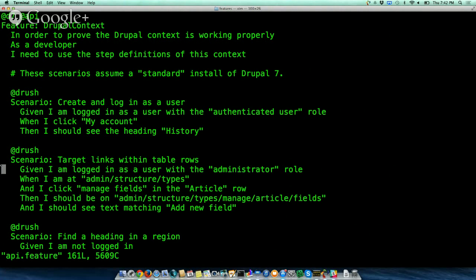Here again, the second one: given I am logged in as a user with the administrator role. What that specific function does is go to your database, create a user, give that user the administrator role, and then log in as that user. When I go to admin structure types and click manage fields in the article row, so you can get very specific on what you're testing for, then I should see this. I should be on this page and I should see this.